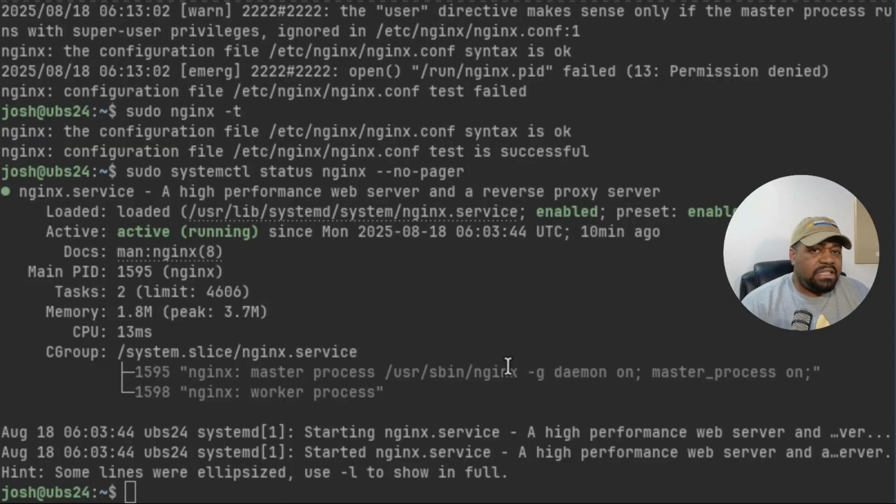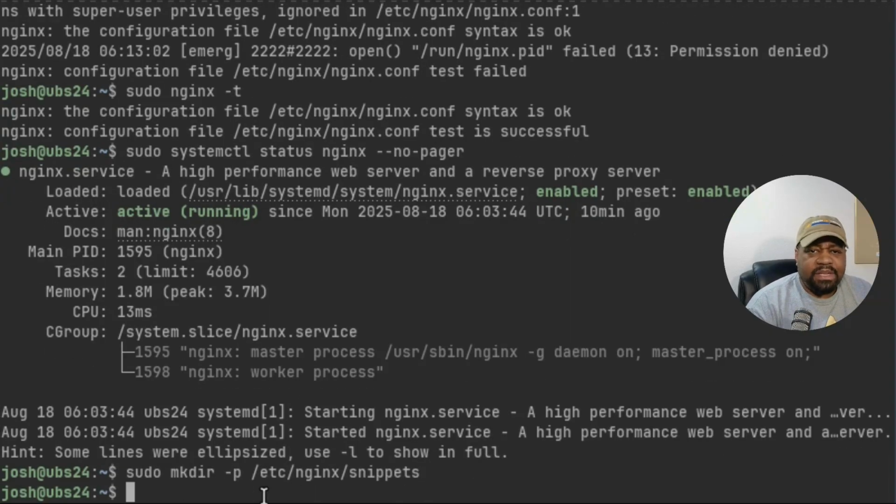Now, one of the other things I want to show you guys with Nginx is how to get your base layout set as well as global hardening. I'll show you guys how to make a few configuration changes to Nginx to make it a little bit more secure. So let's go sudo mkdir -p /etc/nginx/snippets. Excuse me, I meant to create that directory.